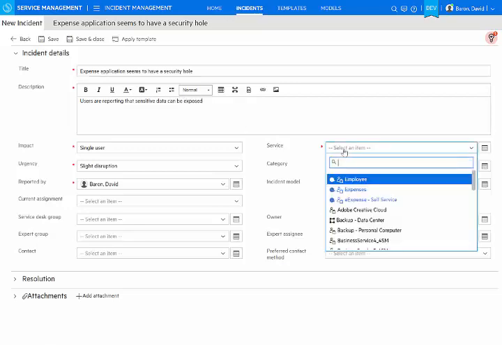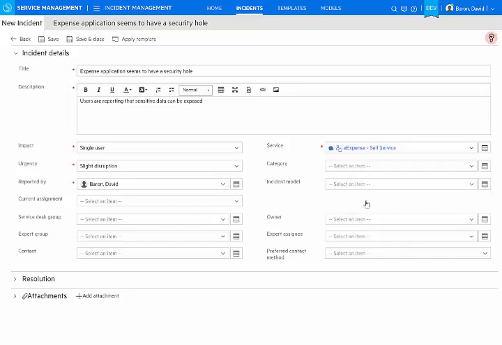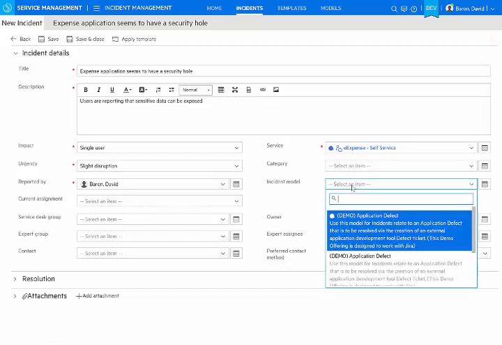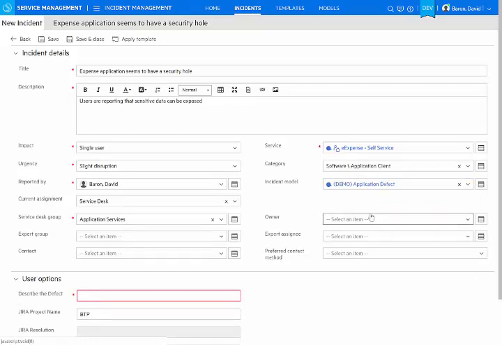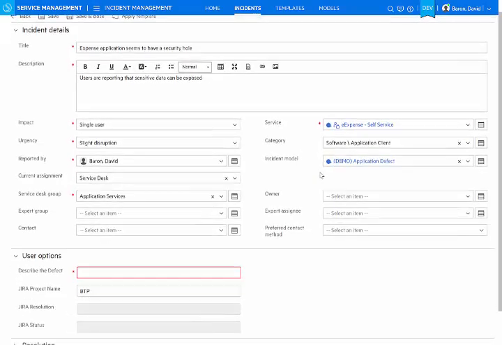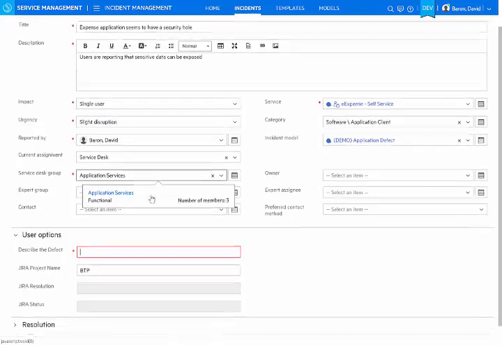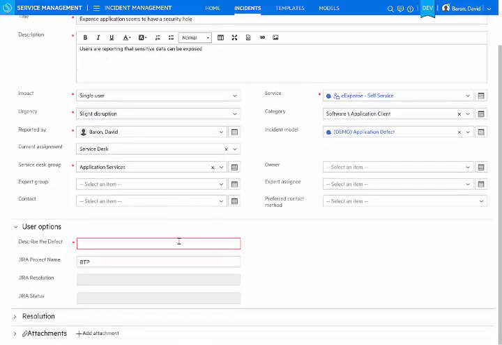I'll select a service for this. It's dealing with the expense application. And then select an incident model that has been set up specifically for dealing with application defects. As this model is selected, the incident is automatically categorized and assigned to the application services team. But I can also further enter information about the defect that will be sent to the R&D team that owns this application. Describe the defect. Users can use REST APIs to access sensitive data.